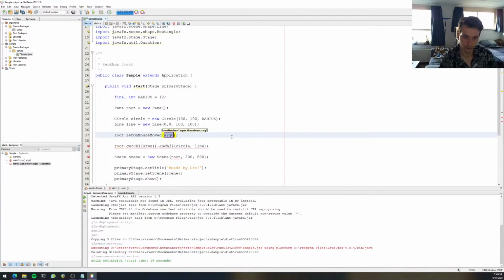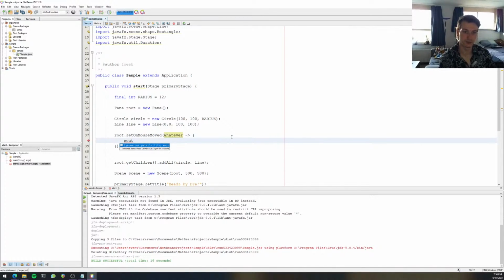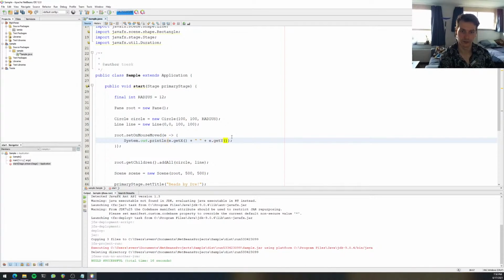But the code is root.setOnMouseMoved, because they have to follow my mouse. And it always has the structure e arrow, and then function brackets. Note that this e can be named whatever, as in I could literally name it whatever and it would work. And let's very quickly print whatever. Okay, I'm going to change it back to e because whatever is annoying. e.getX plus e.getY, just to make sure that it works.